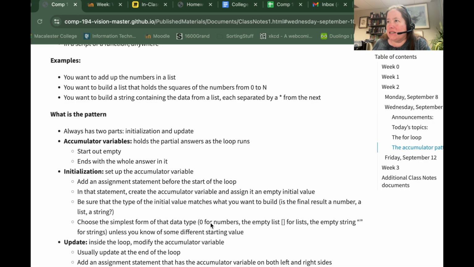And I have that listed down here: 0, empty list, empty string. These are commonly what we use. Inside the loop where we're doing the update, the absolutely most critical point is that we have the old value of the accumulator and we're adding to it, and then we save the result back into the accumulator. That's an update step, not reassigning the variable. There are a few examples where you do reassignment, but I don't really want you to think of that as the default behavior.